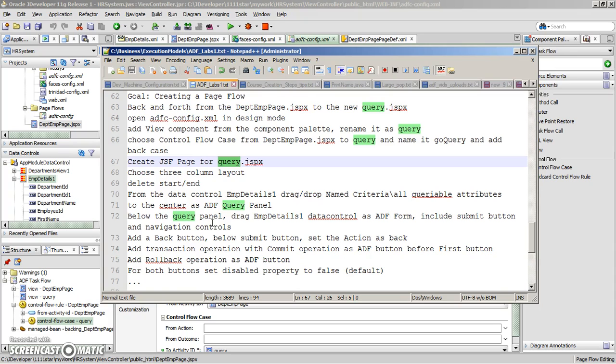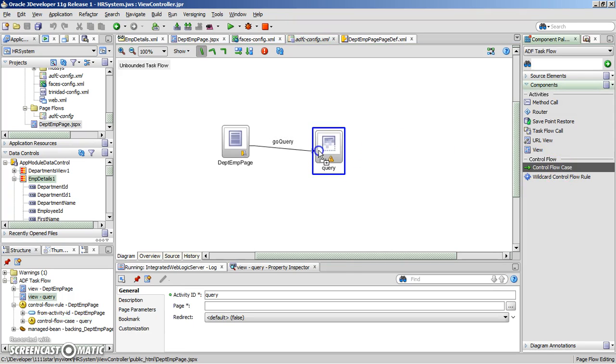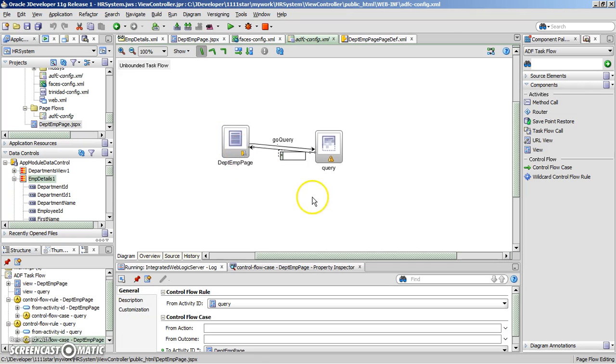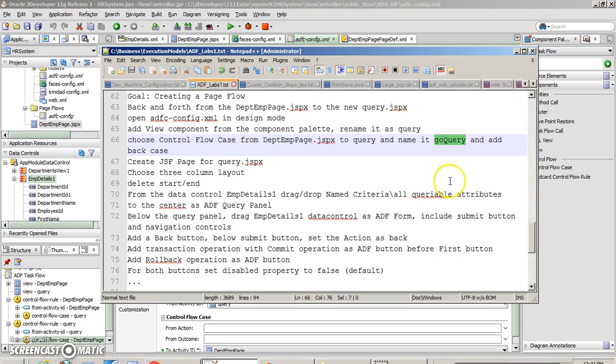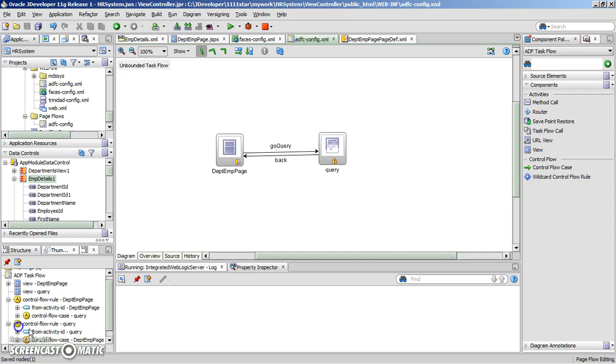Let us make it goQuery. Enter. And make another control flow case from query back to the department page and name it back. Enter. Save all. Now the control flow cases have been made.